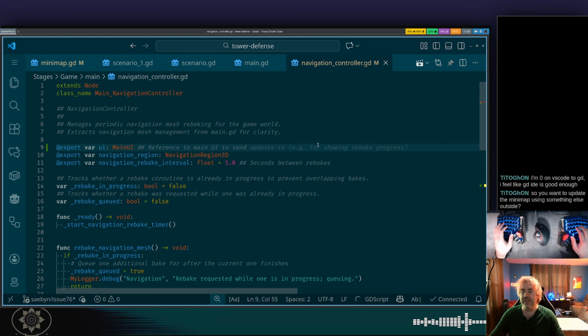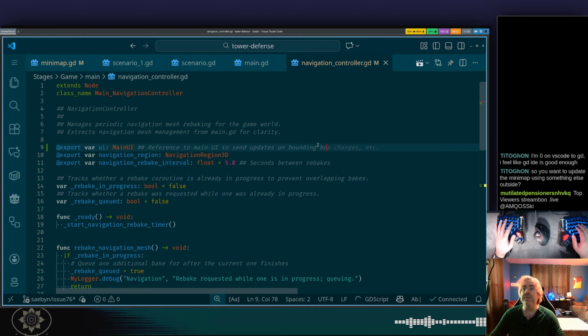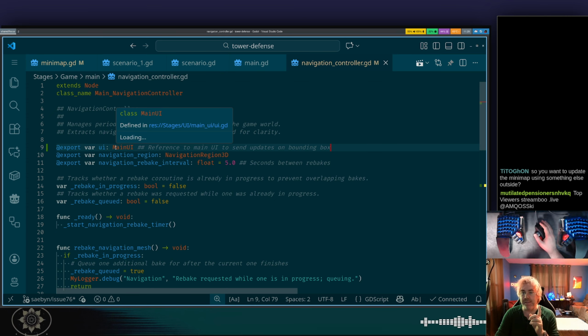To send updates on bounding box. Okay, so I think, yeah, this is the right class name.